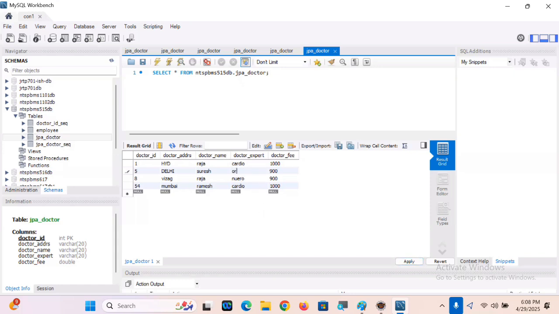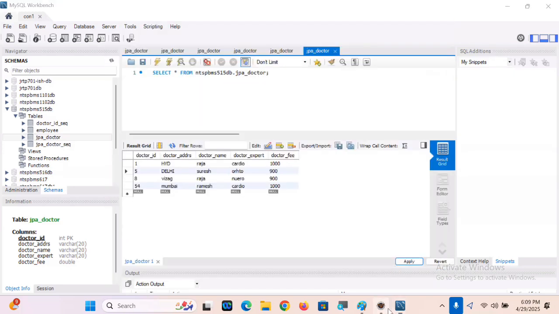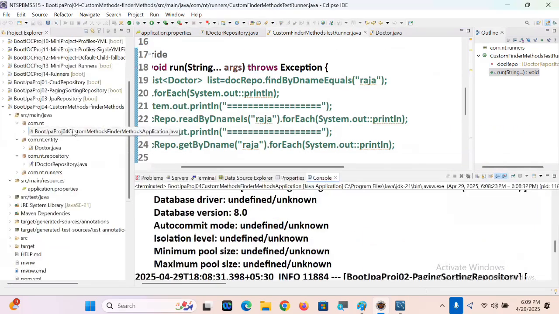Okay, now one thing I change it to ortho, guys. Ortho. Okay, now have a look. Right click, guys. Click on it.